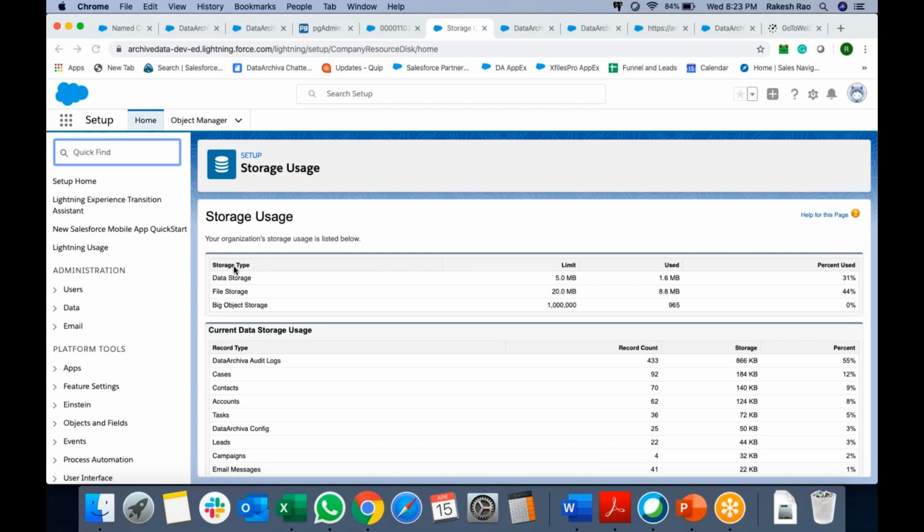There are different storage types which Salesforce provides: data storage, file storage, and big object storage. So what are big objects? Big objects is Salesforce's very own big data system, where you can keep a huge amount of data. That is where we leveraged the capabilities of big objects, and we used the data archiver component to move the data from Salesforce to the big objects.